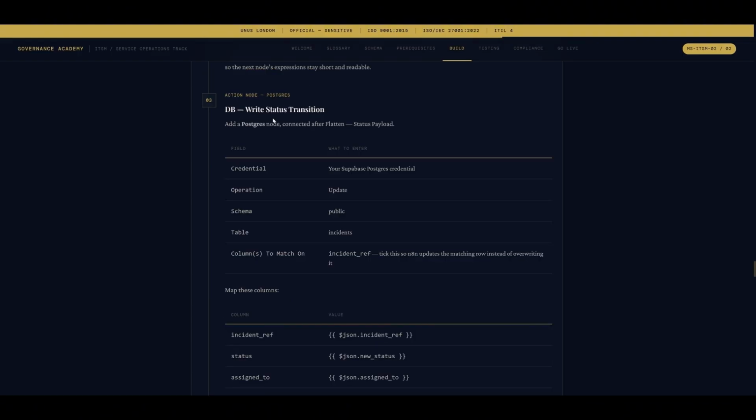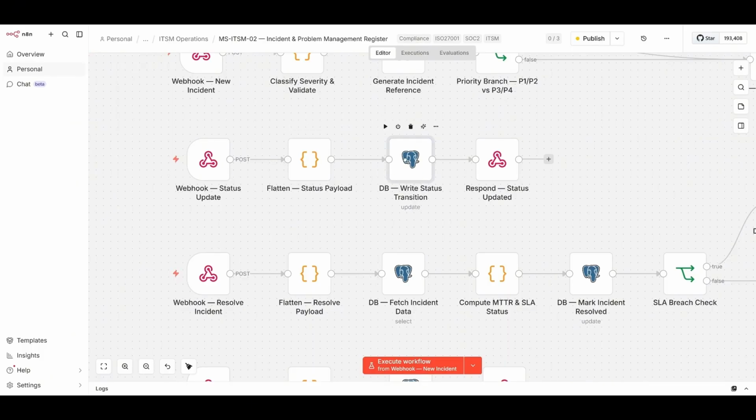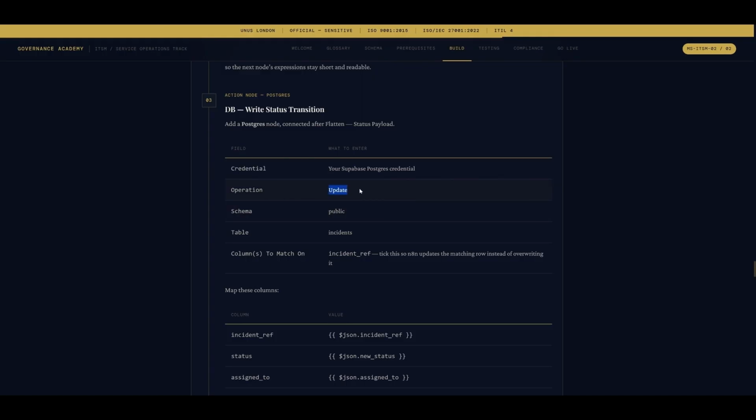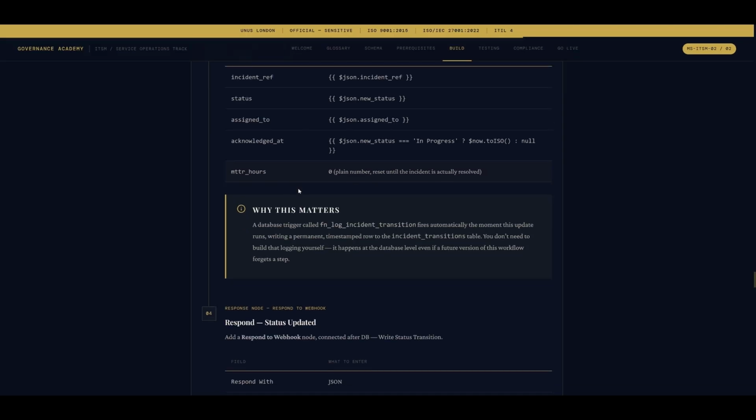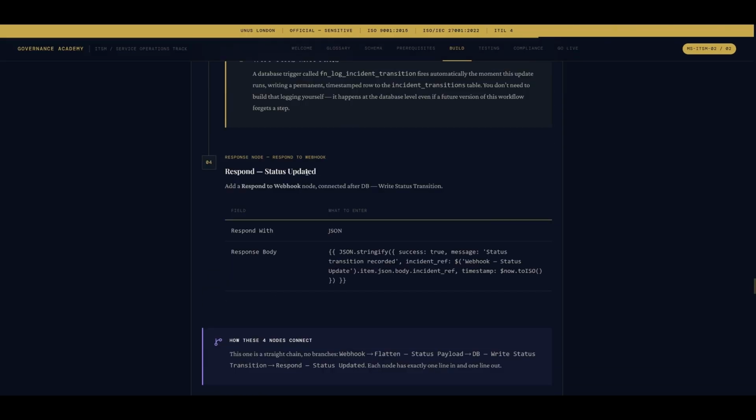The next node, of course, is the Postgres node, this one here, so that it can update the database with the new status. So you've got your credentials, the operation is update, the schema is public, and the table is, of course, the incidents table. Now the columns that you need to match, it has to match the incident reference number, so the unique ticket number, it matches that record in the database, and then updates its status, who it's assigned to, and other metrics as well.